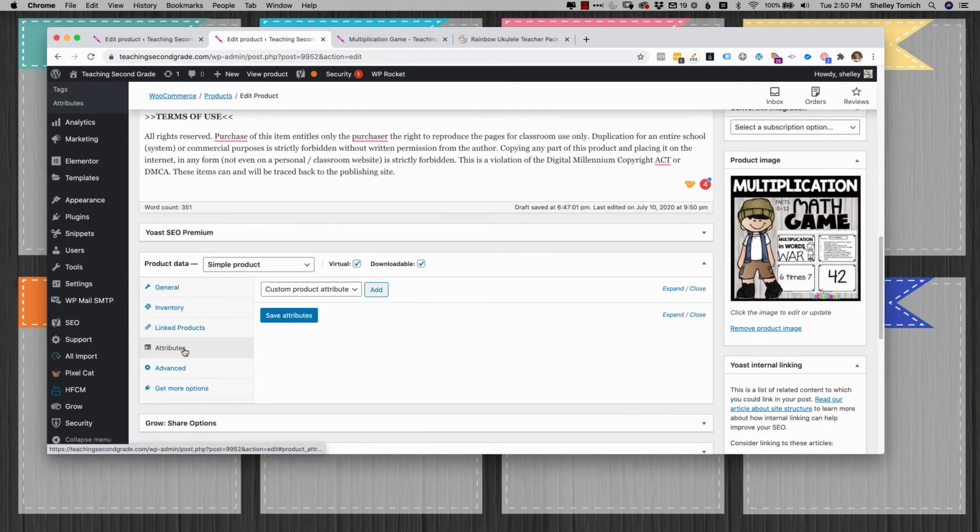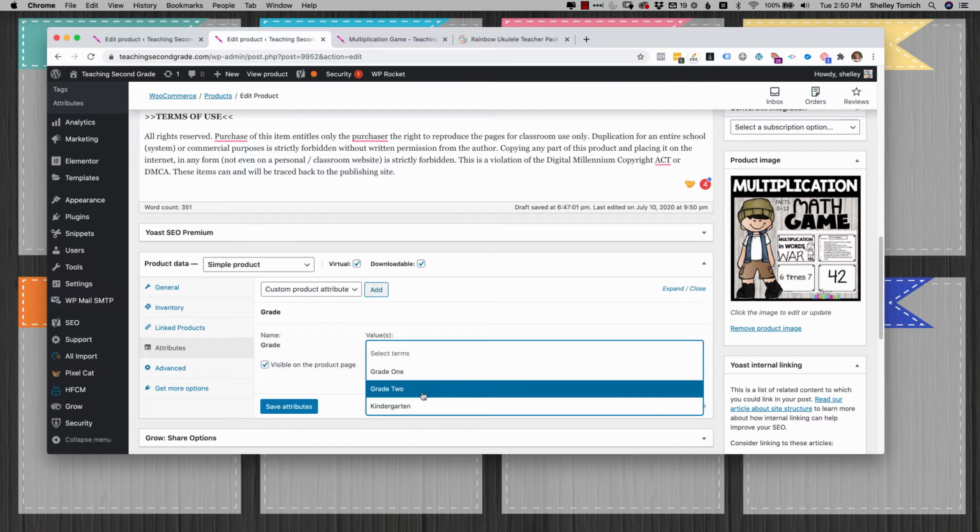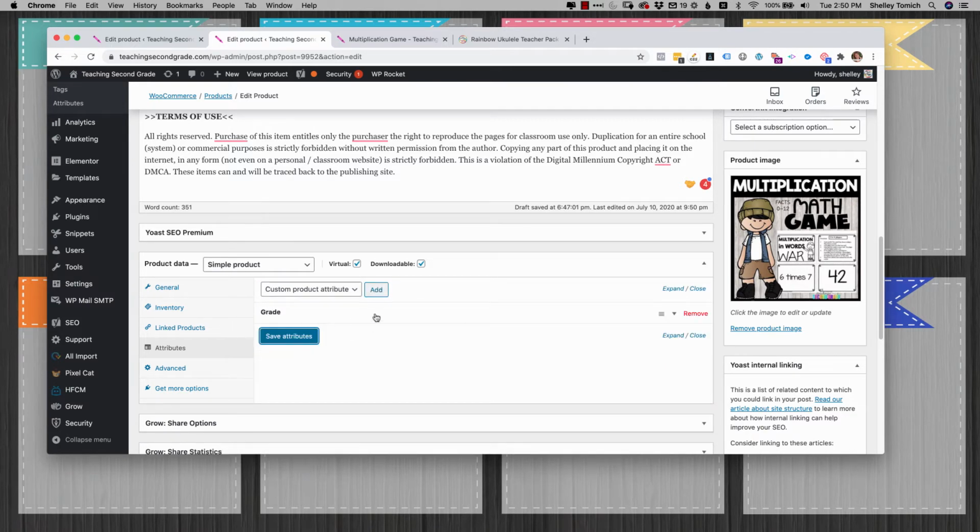For the attributes, if you're choosing to use attributes in your store, and like I said, please watch the other video all about categories, tags, and attributes, then you will want to do that. In this case, grade, she may want to add a grade, and we've already set this up, and maybe it's grade 2. You don't have to use attributes. You may want to put grade as a category.